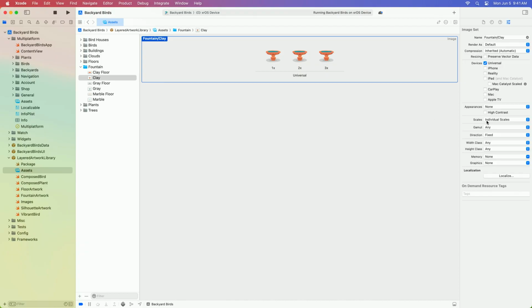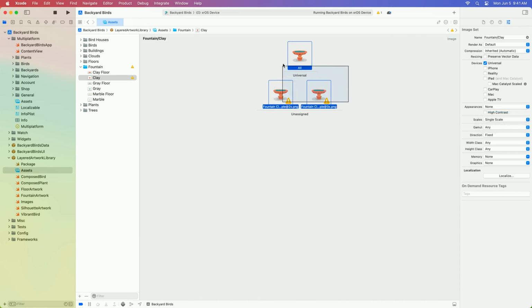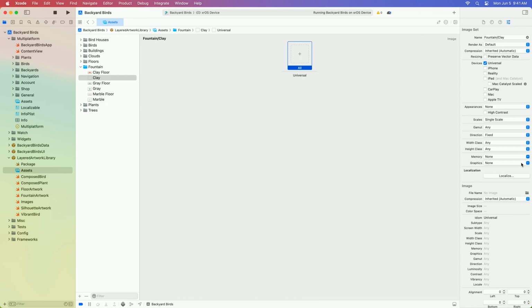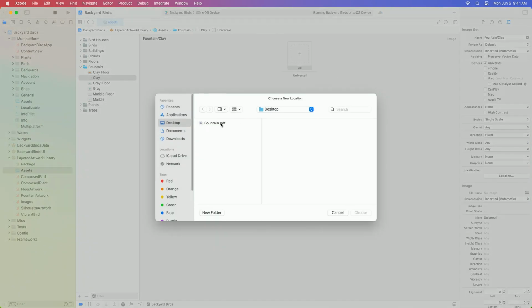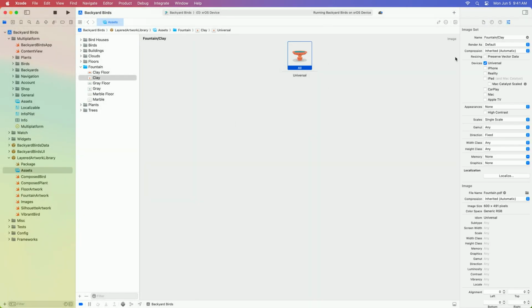If I look at the Scales option, it's specified in individual scales. Thankfully, I have a vector for this asset already, so I'll switch it to a single scale, remove the existing assets, and replace it with my vector. Then I'll check the Preserve Vector Data box, which allows the contents to scale to any size.